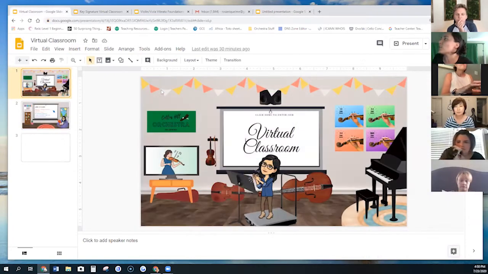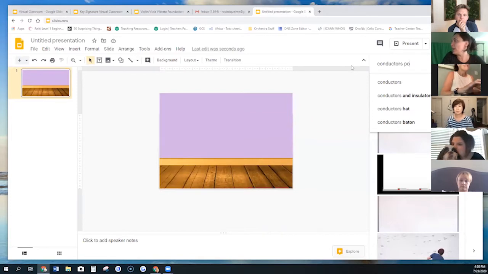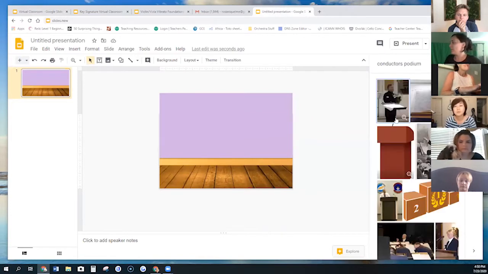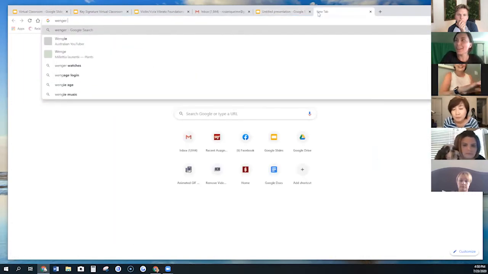Let's say that you're not going to find a conductor's podium that's transparent. So I'll show you guys how I made that. Like if conductor's podium, yeah, none of that works. So what I ended up doing is I did Wenger, conductor.